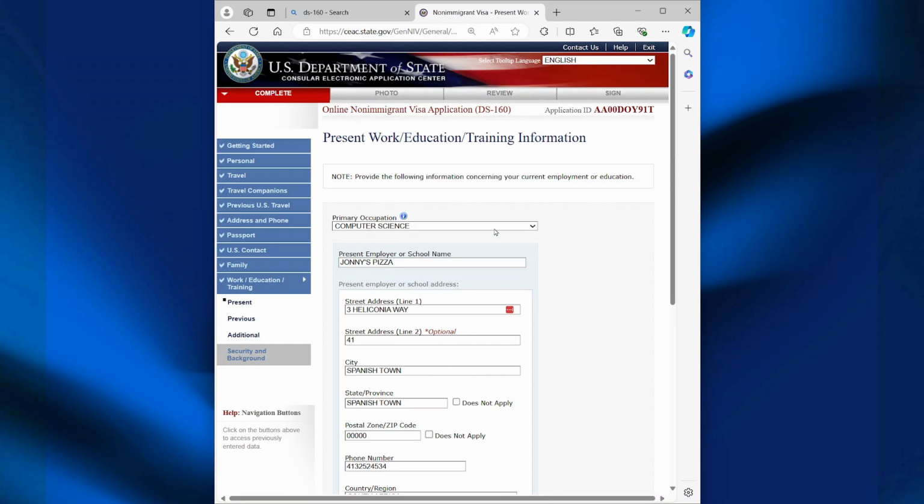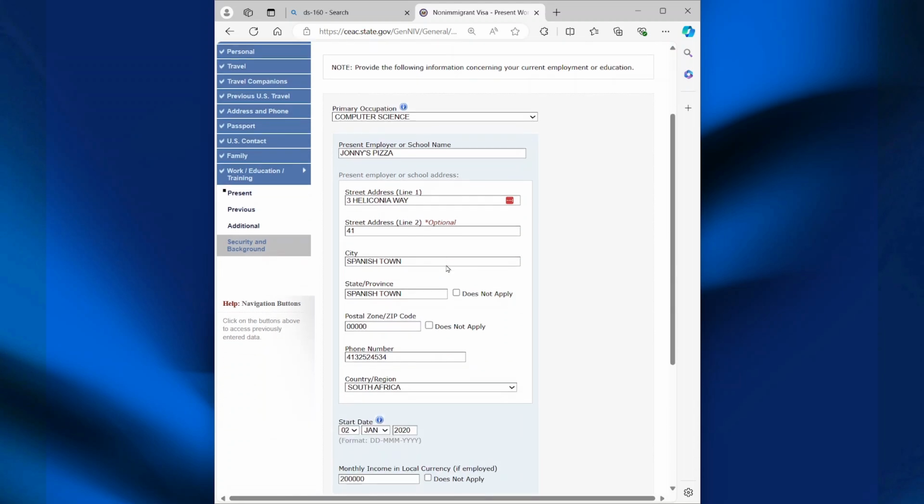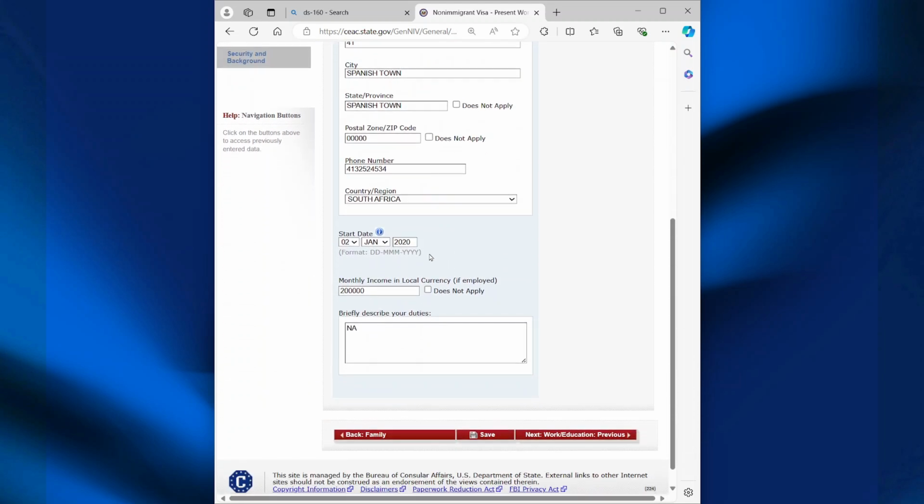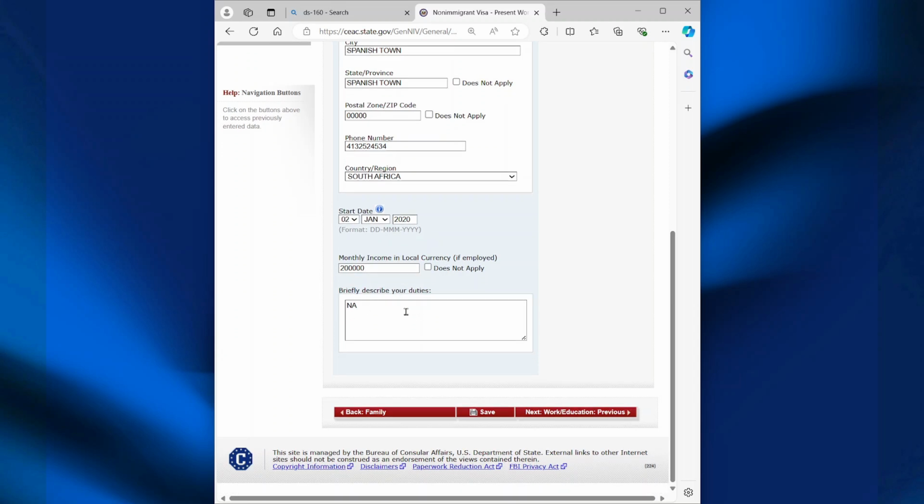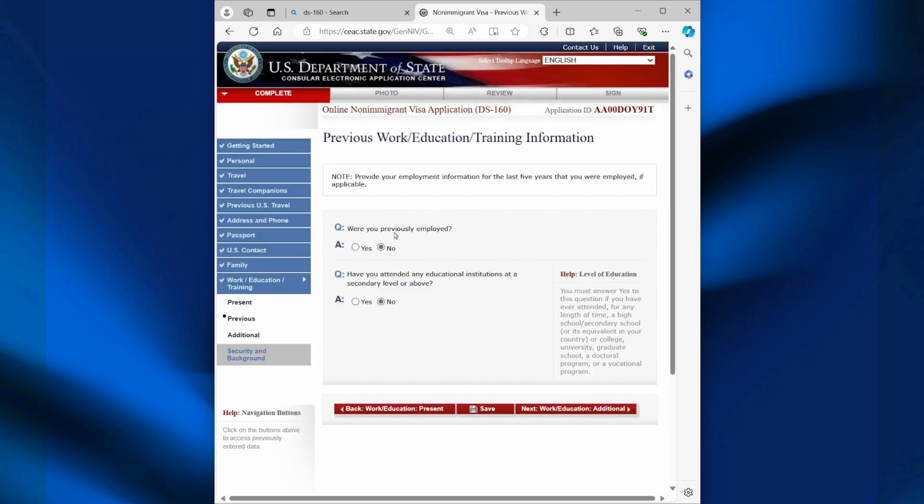Here, you're going to provide your primary occupation. So you provide the name and the address of that organization, your start date, your estimated monthly income in your local currency, and a brief description of your duties. Then select next. Were you previously employed?